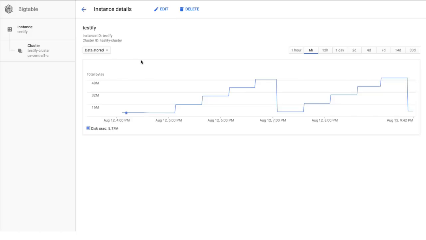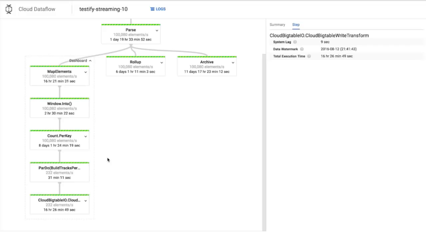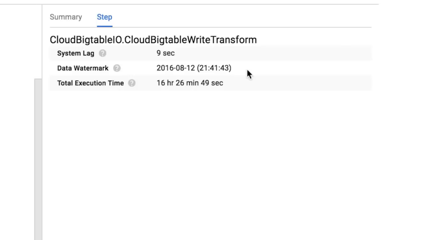Now, the dashboarding transform from my Dataflow pipeline emits accumulating updates every 15 seconds for a given track and window key. Let's go back to the Dataflow console and look at the current data watermark for my Cloud Bigtable IO step. So right now, the data watermark is at 2141. I'm basically in the 40th minute segment in the 2100 hour.